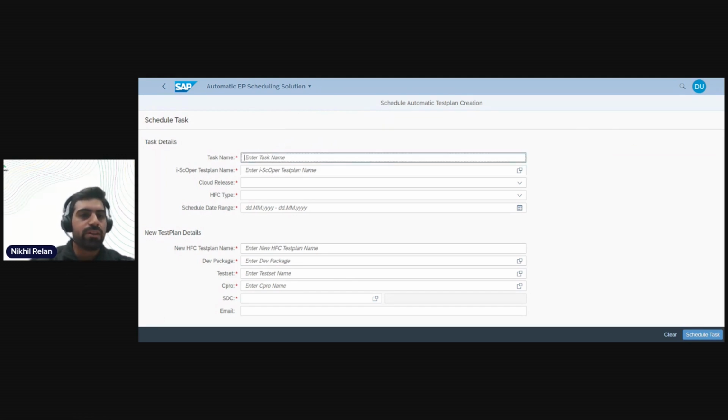The first part here is the task name. To identify the complete task, the end user will provide the task name. So now I am giving STC as the task name. Okay, let me make it capital letters, STC. So I have provided a task name, which is basically to identify this complete task.